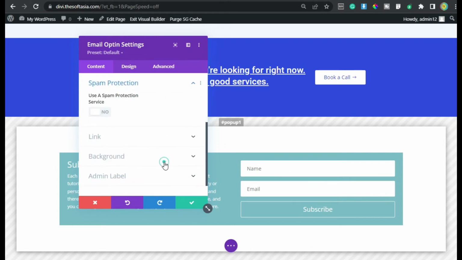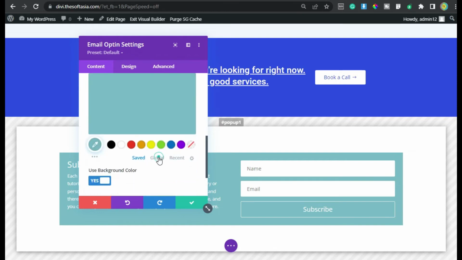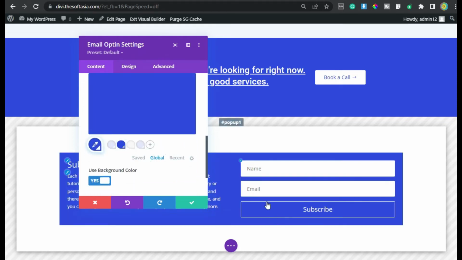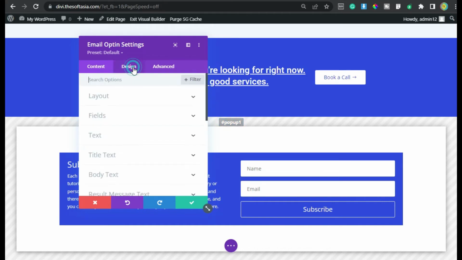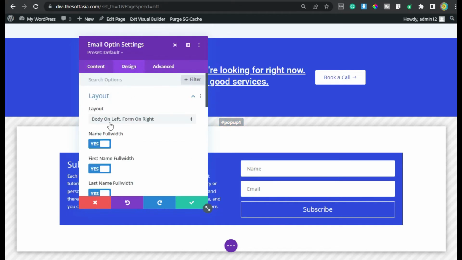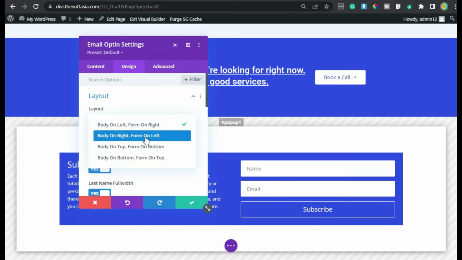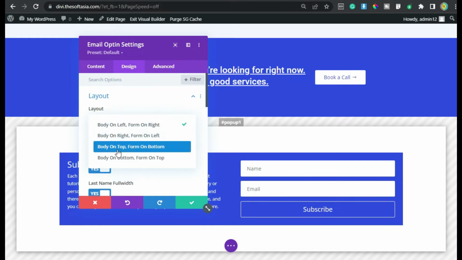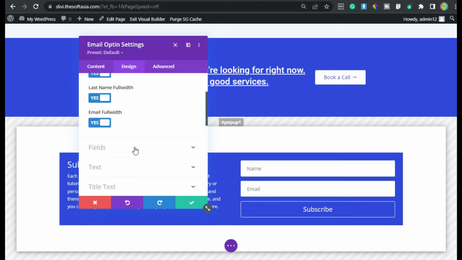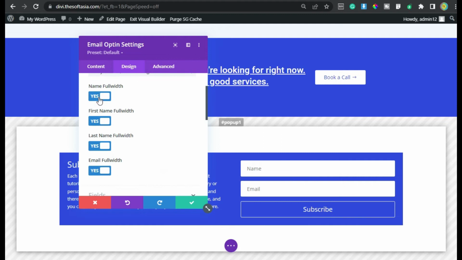Just I will go to background. Here I will change the background color to blue, so it looks similar to my website design. Now I will go to design. Here in layout, you can make body on right and form on left, body on top and form on bottom, but this one is perfect. Now here you can make any field half width. Here you can see it appears 50% in the form, but I will use it 100%.